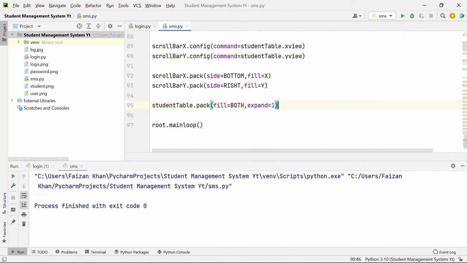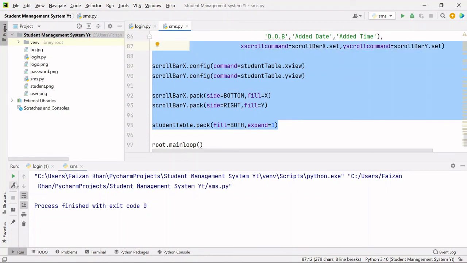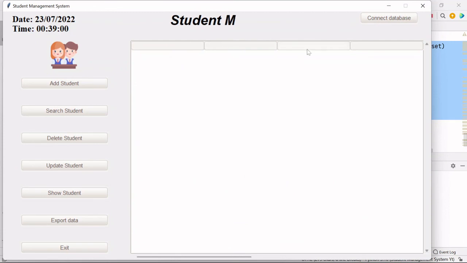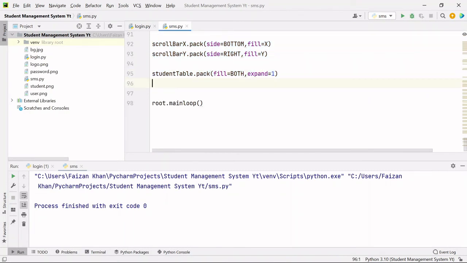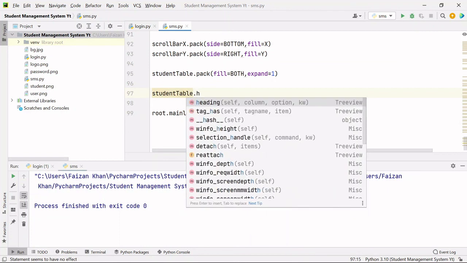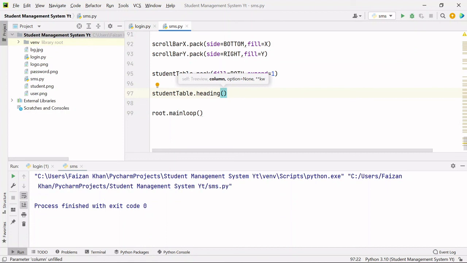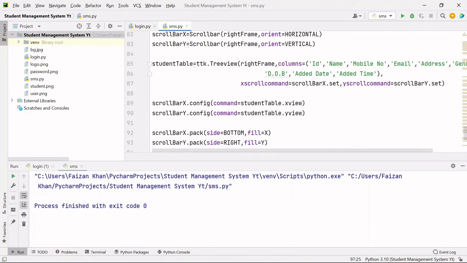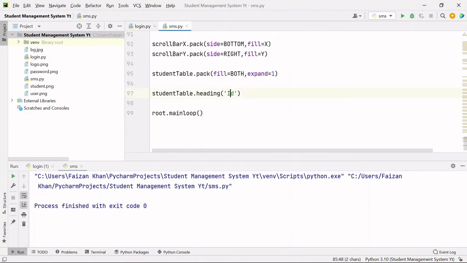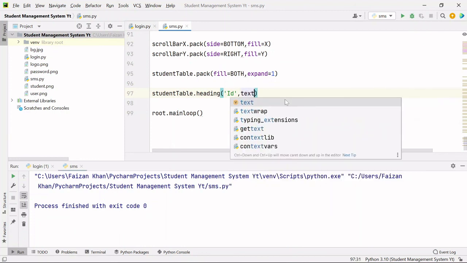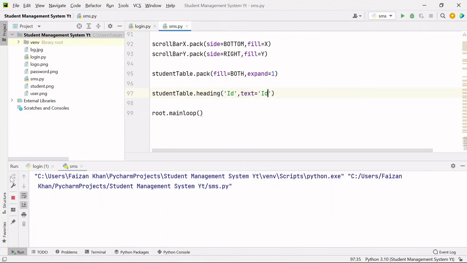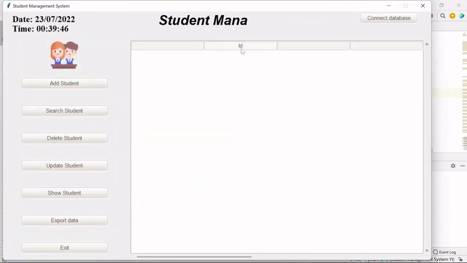Now after creating this tree view, you need to add headings here, right? You need to add text to these columns. Like here it should be id, here it should be name, here it should be email, and so on. So how can we do it? We will use this student table dot heading method, and here firstly we mention the column name. The first column name is id, that we mentioned here. So for the first column, which is id, I want its text to be id only, like this. Now if I run, you can see we are seeing this id, but it should be from this position, right? Why are we seeing this text here and not here?